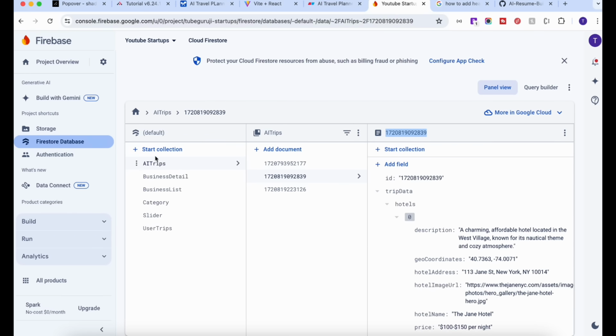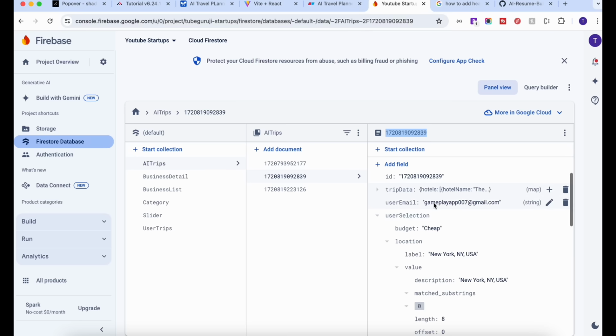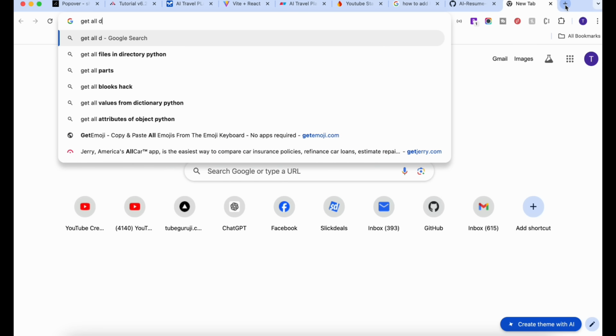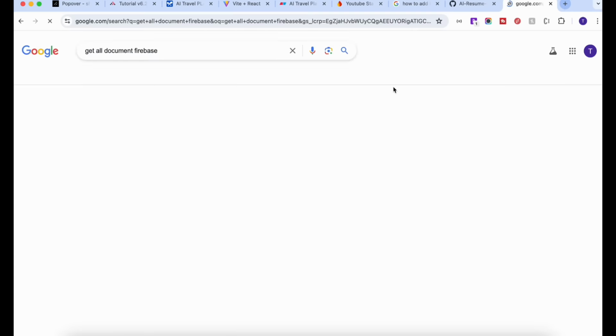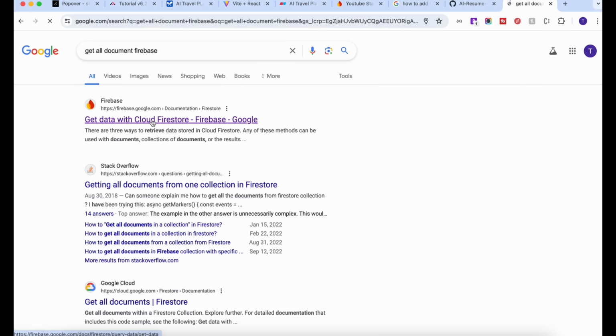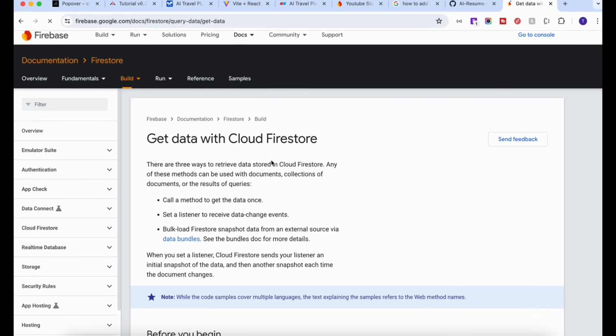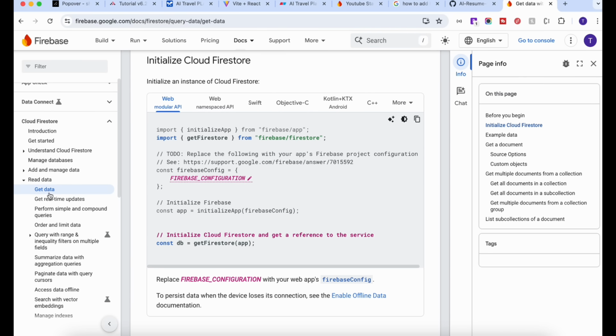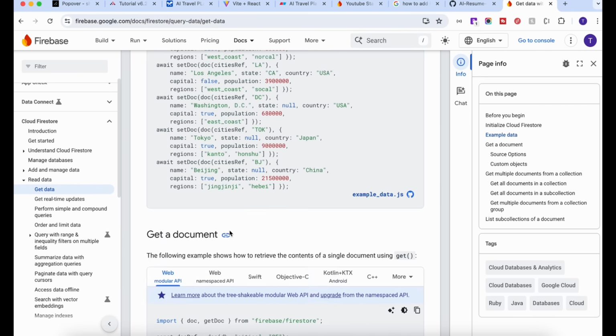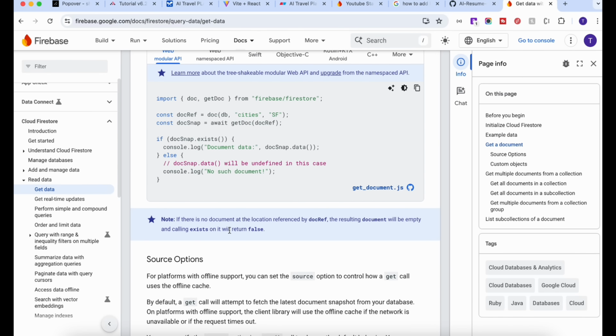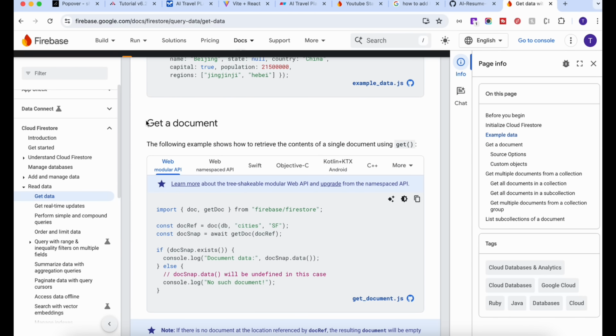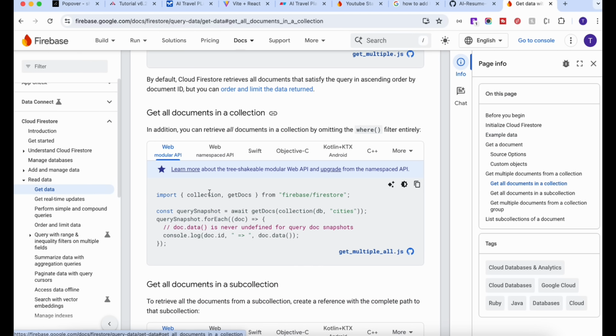Now, in order to get all the trips which belong to that user's email only, it's quite simple. Here you just search "get all docs Firebase", and you will get the documentation from Firebase, and it will help us understand how to get all the data. If you see, these are read data, under that we have get data, and obviously we already have all the initialization, so you don't need to worry about that. But in this case, you need to get all the documents. So here, we have the option called get all documents in the collection, right?